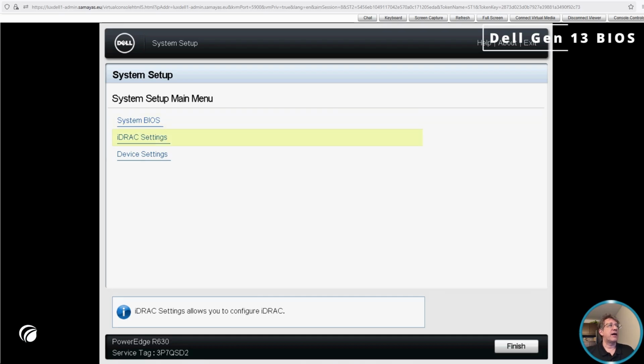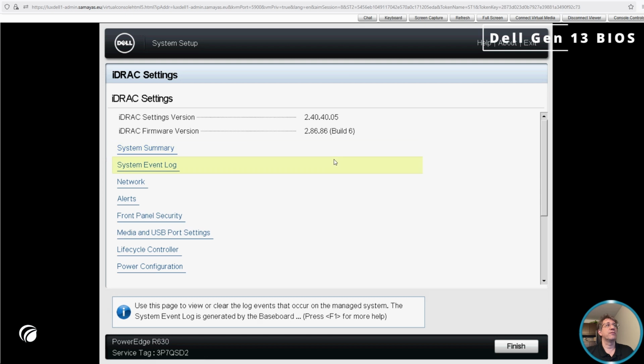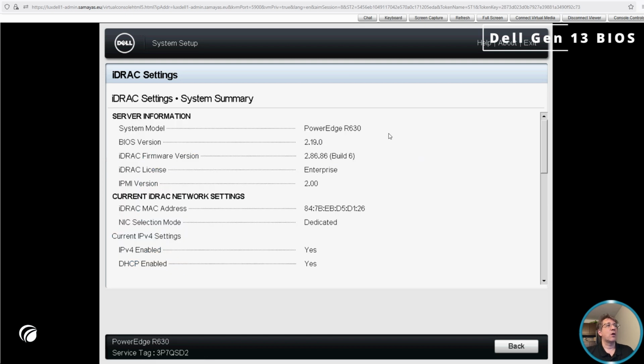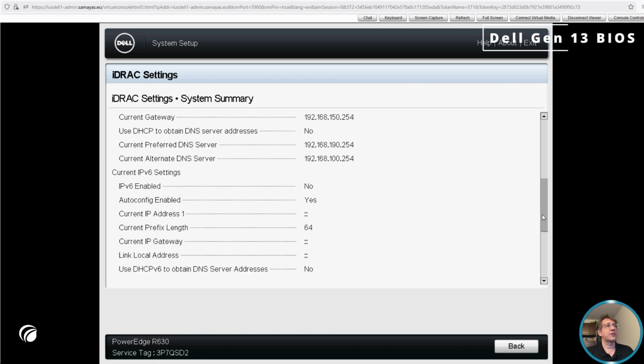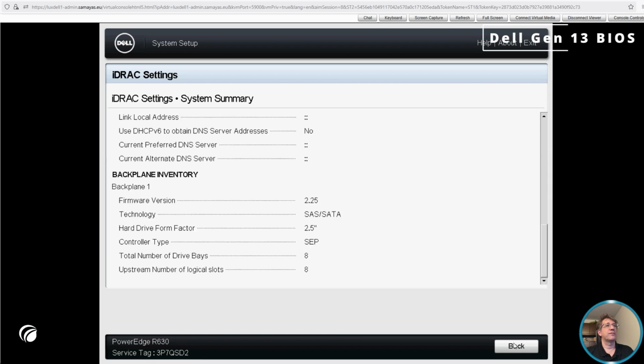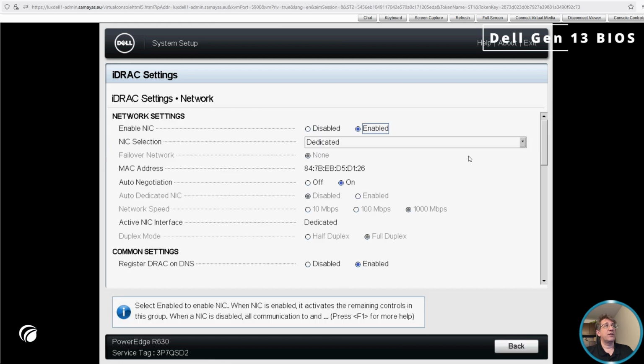Now let's look at the iDRAC settings in the BIOS. So here again we first can see the BIOS version. We have a summary on which system is running, which version is running, etc. The IP address, the configuration, the backplane version, etc. We can see specific errors, should there be any. We can also clear the records. Currently we have 37 warnings. I can clear them.